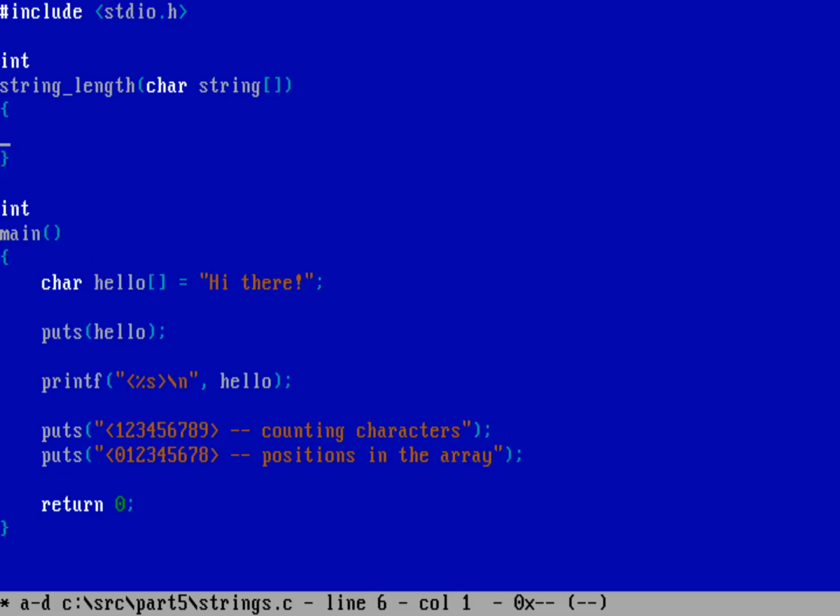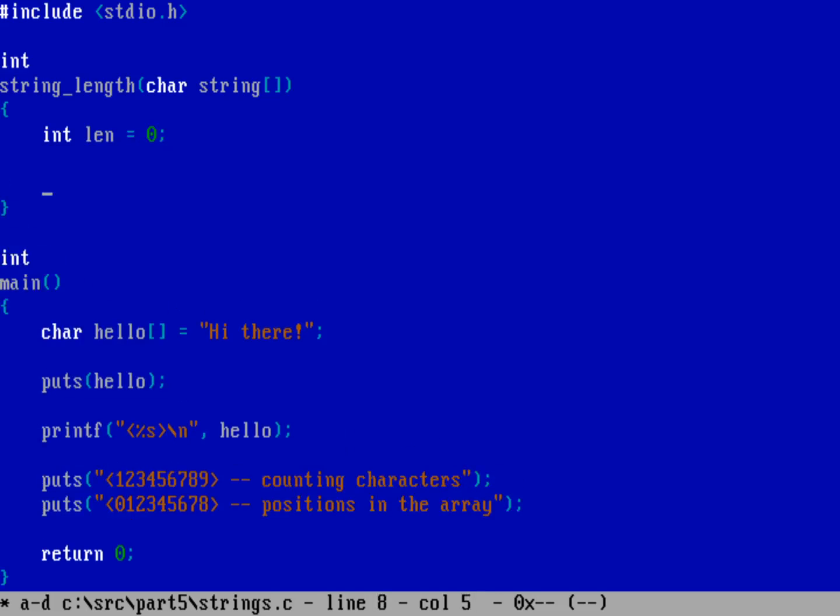And so how do I define this function? Well, I want to return the length of it. So I need a value to count with. That's going to be the length of the array. I'll just call it length. We'll start that out at 0. Now, how do we know the length of a string? Well, we need to walk through the string until we find a null character.